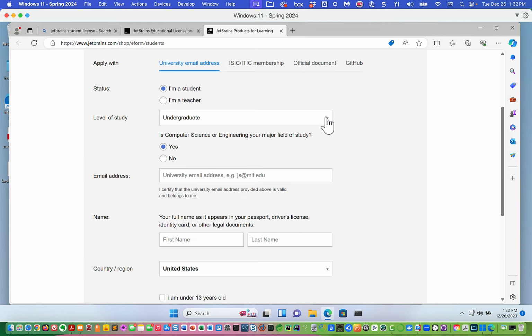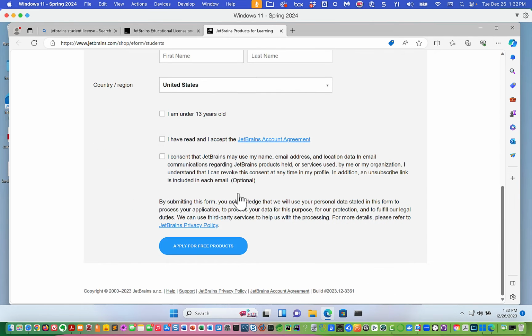Level of study, well, you're going to pick that. Is computer science or engineering your major field of study? I would say if you are in the School of Information Sciences, even though that's not exactly what they're asking you, I would say yes. Email address, use your university email address and all the rest of the things and click apply for free products.